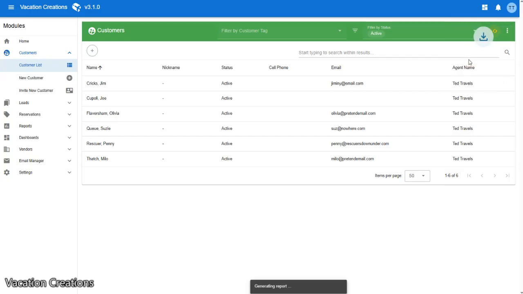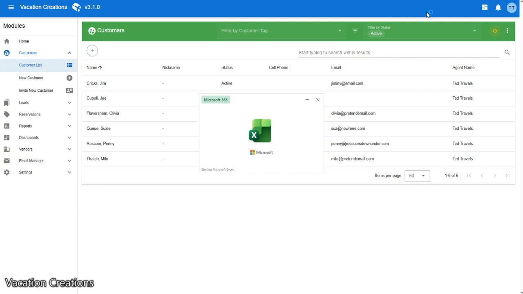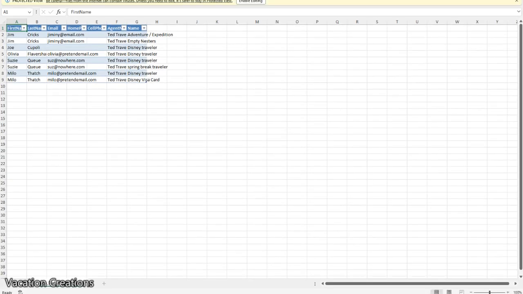So if they click that one, I'll show you what that looks like when I open the Excel. It will also include those tags. So there you can see this one just has the name, email, and then the tags. And then let's go back.